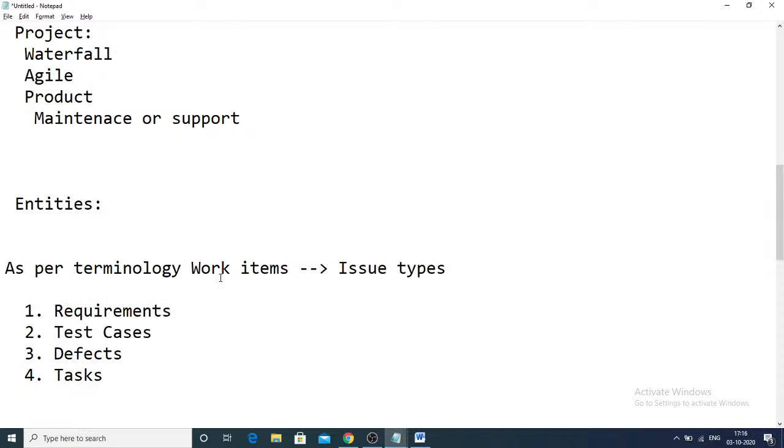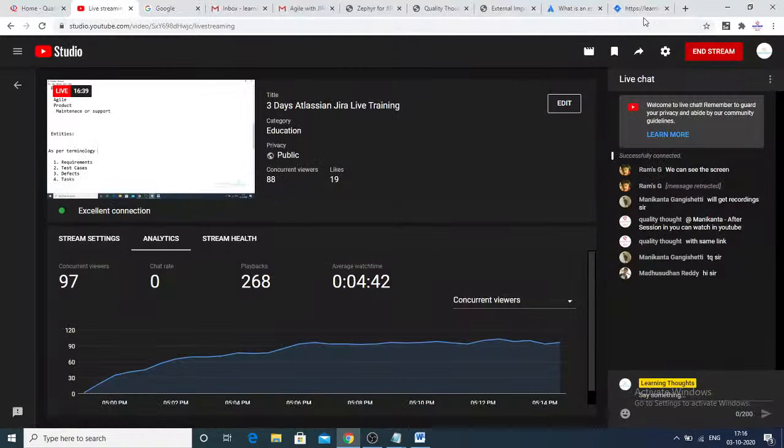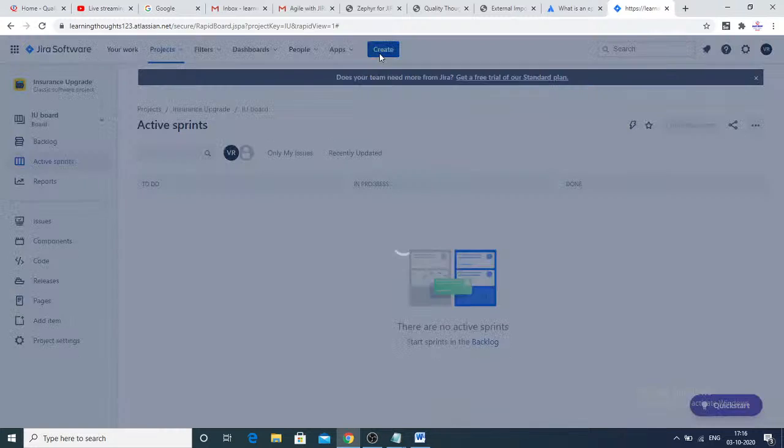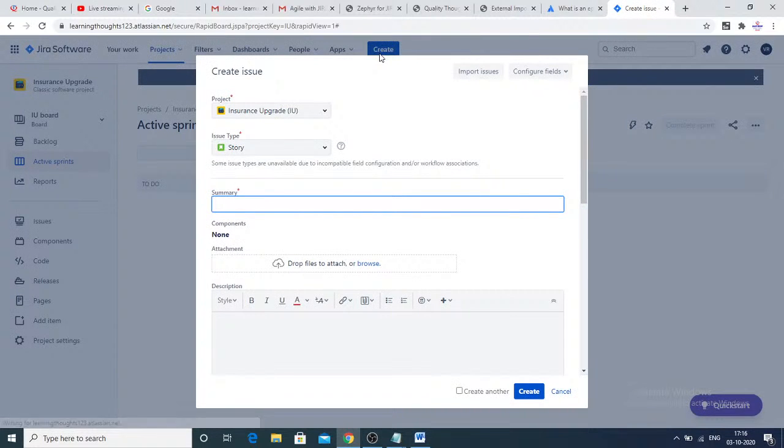For example, if you go to Jira, here you see a create button. You are working on an insurance upgrade project. If you want to create a requirement, a test, a defect, a task, or a subtask, whatever work item you are dealing with in your company, you can create issues, issue types.